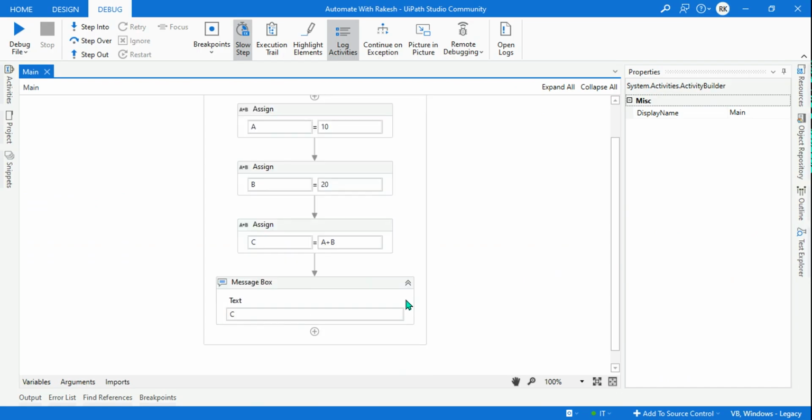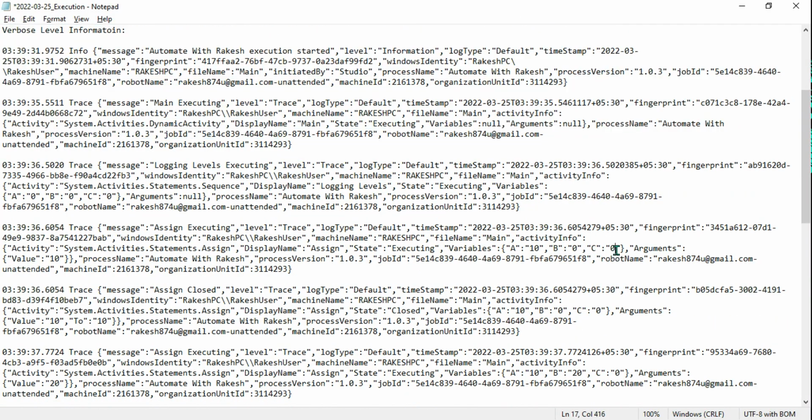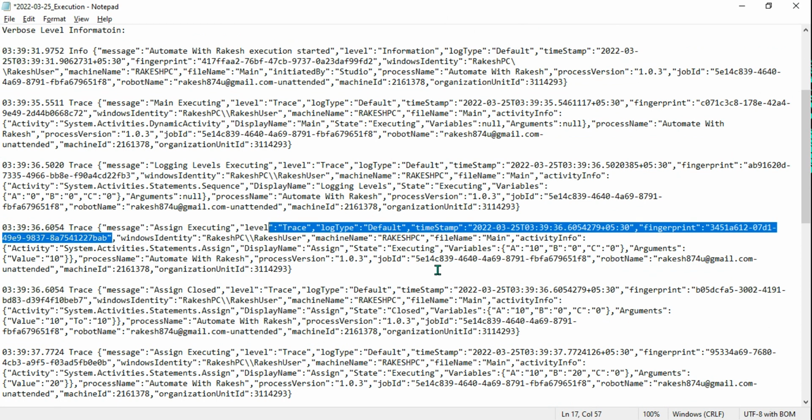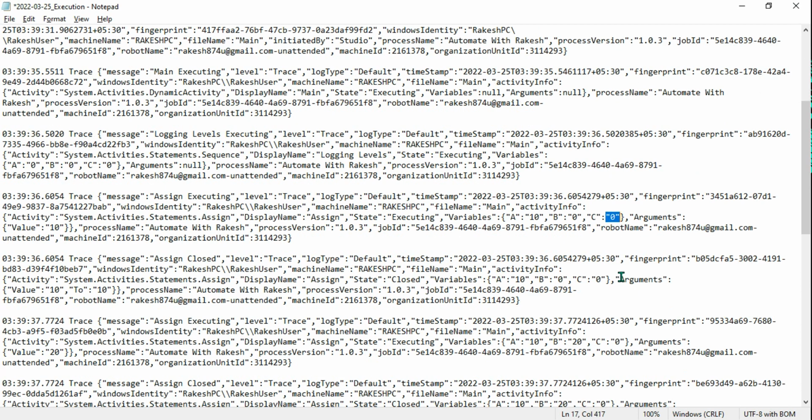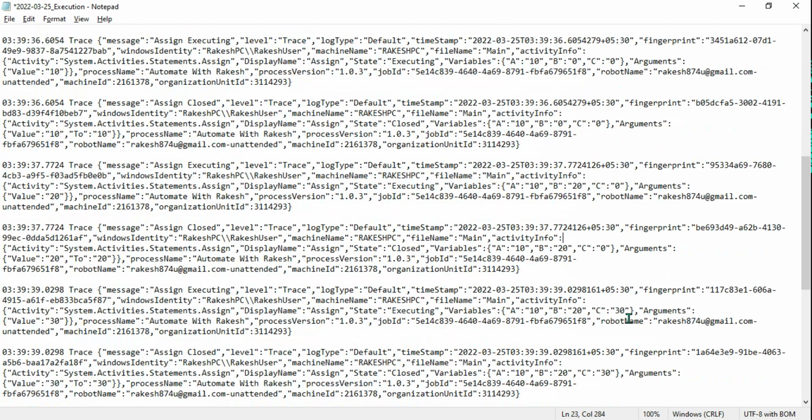Now let's go a little deeper. If we look here, this one, assign executing, and here the c value is still 0. Let's go a little down. Once the sum is done, look at this, assign executing. After the sum, a equals 10, b equals 10, c is equal to 30. So you can see how the value has changed.